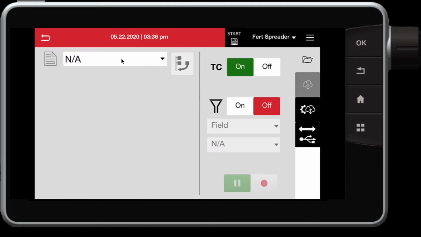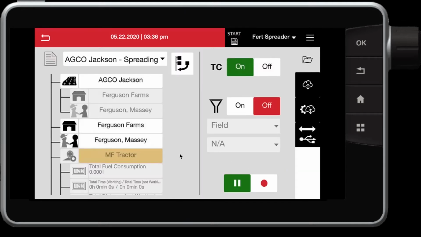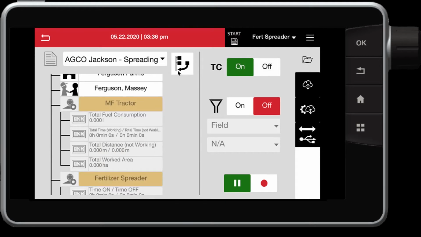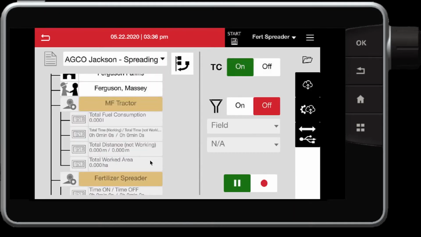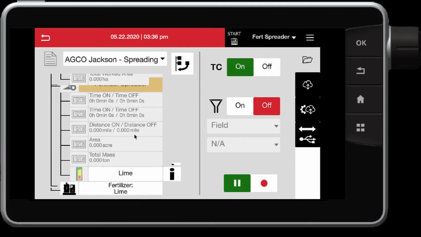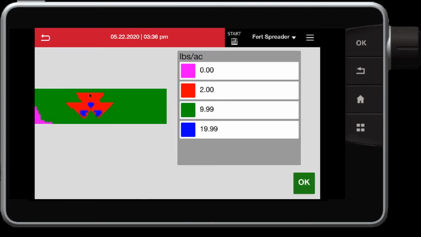So if we go into the task list, here we see our ACO Jackson task. From here, we can add or delete information that you want in the task. If you want to add more information, you hit the Add Categories button, such as farm, worker, product group, etc. In this case, we already have everything we need. More specifically, this has a fertilizer of lime prescription. If we want to view that prescription as a whole, we can select the eye, and it will show us the map as well as the treatment zone settings. Here we have rate zones of 0 to 20 pounds per acre.